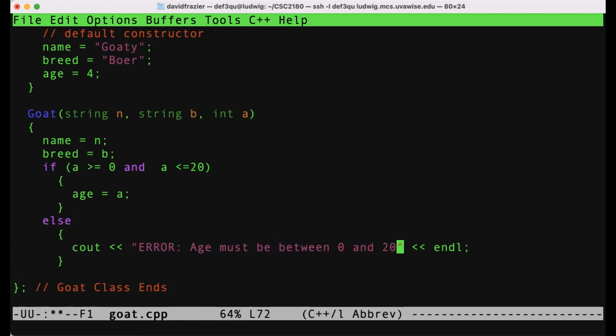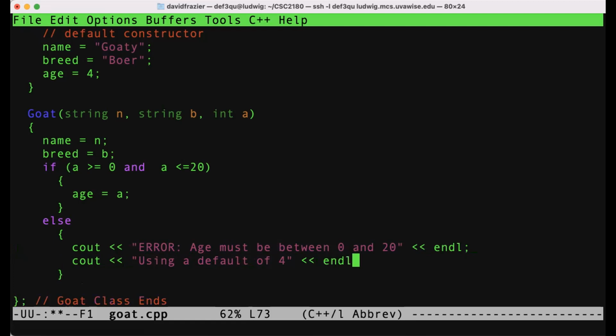But I'm going to also print out, because we can't create one that doesn't have a value, using a default of 4. And then I can just set age equal to 4. And that should do it.